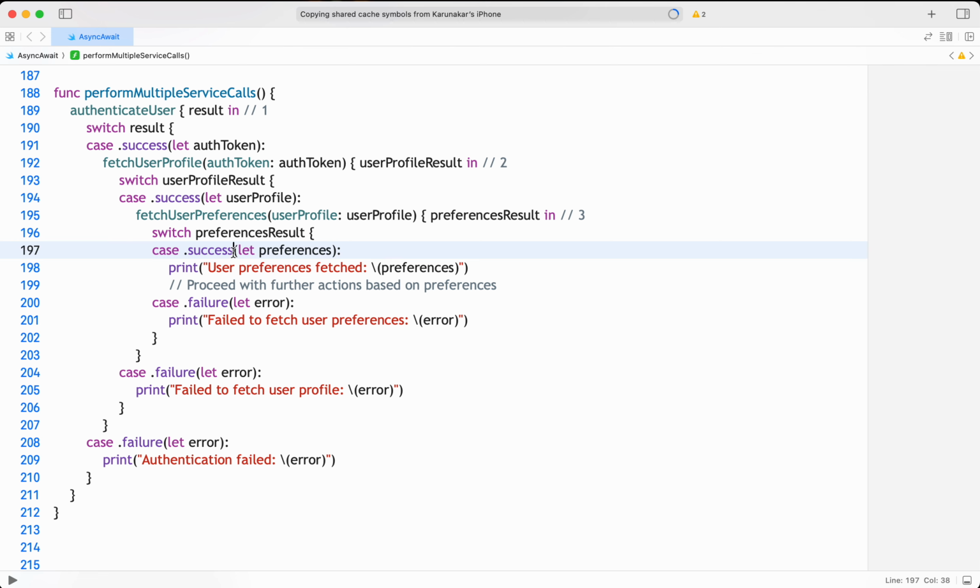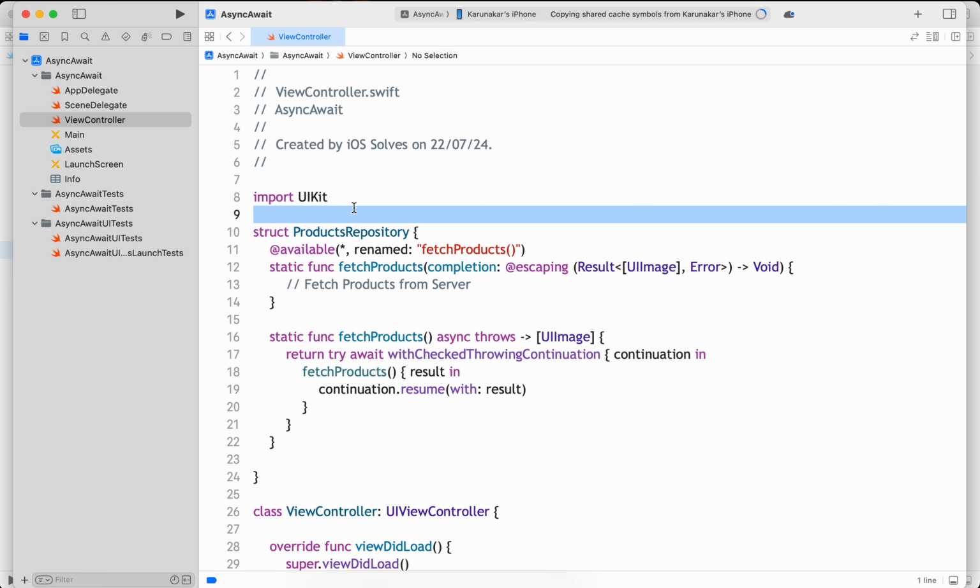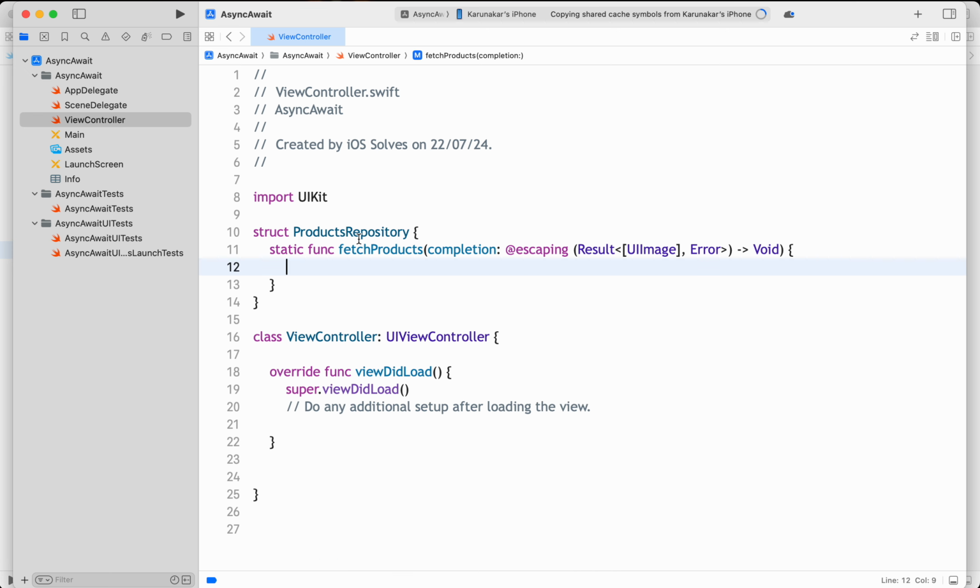For this I'll take a small example and explain. Apple gives us an option in Xcode using which we can easily achieve this without doing something manually. Xcode has options to refactor our completion handlers, and we can achieve this very simply. Just a second, I was doing something.